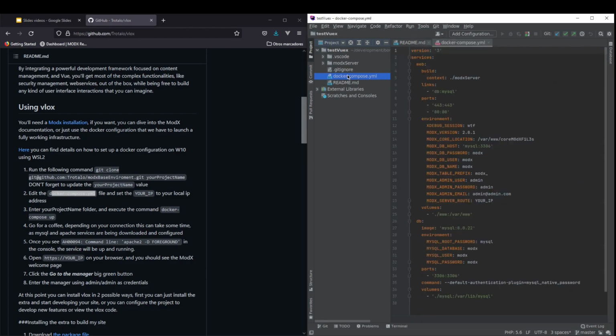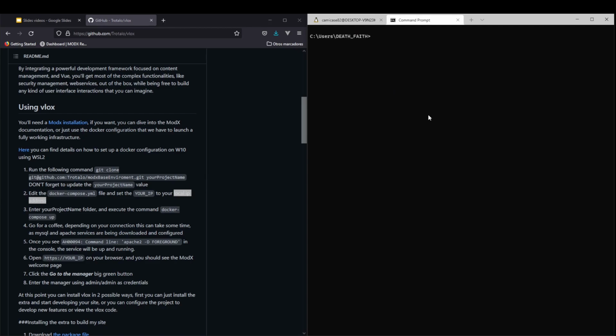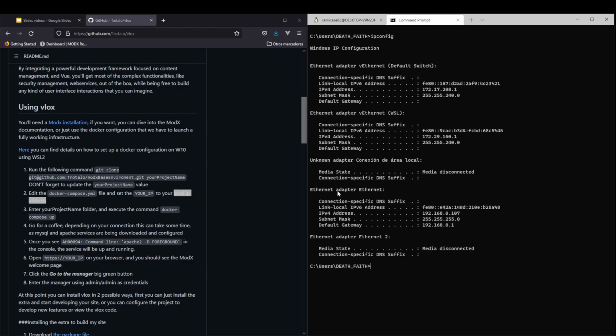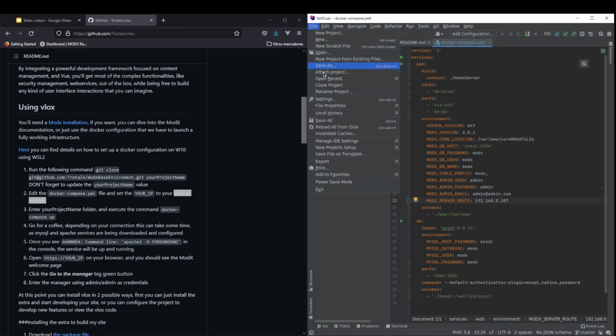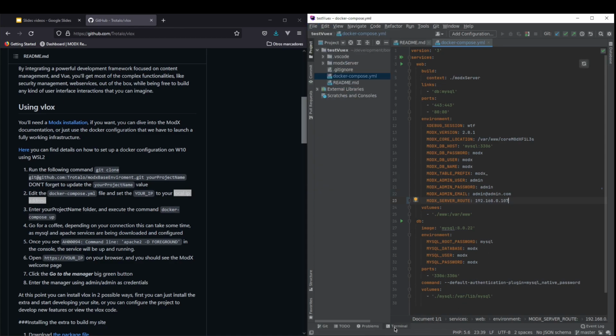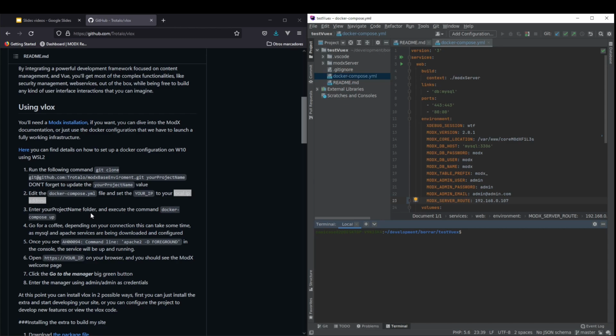So the next step is going to be to edit our Docker Compose and update our local IP address in order to tell Docker where it should be listening for connections. So let's go to the standard command prompt, let's type ipconfig, and let's get our address. In this case, I'm connecting with a cable, so that's the reason it says Ethernet, but if you're using Wi-Fi, you usually use your Wi-Fi IP. So let's put this here, save our file, and go to our terminal and run the next command.